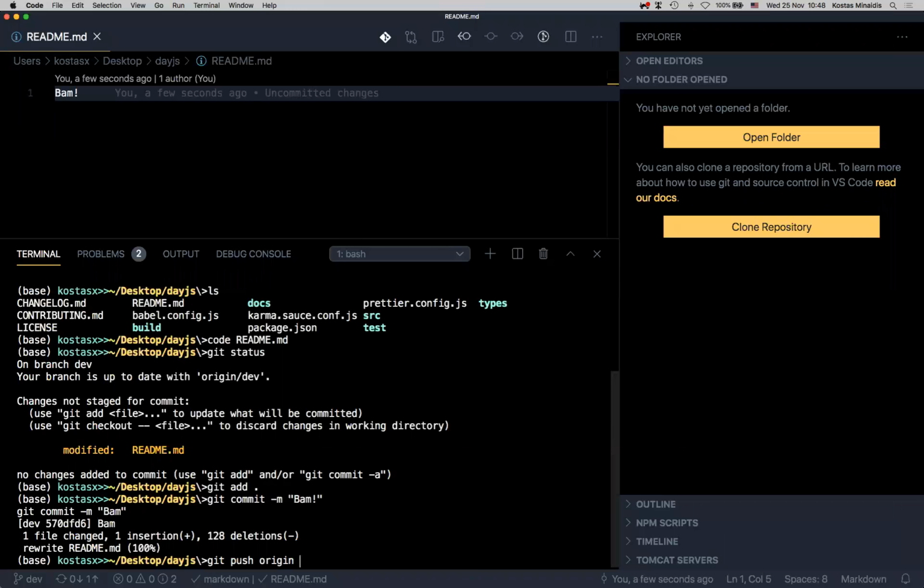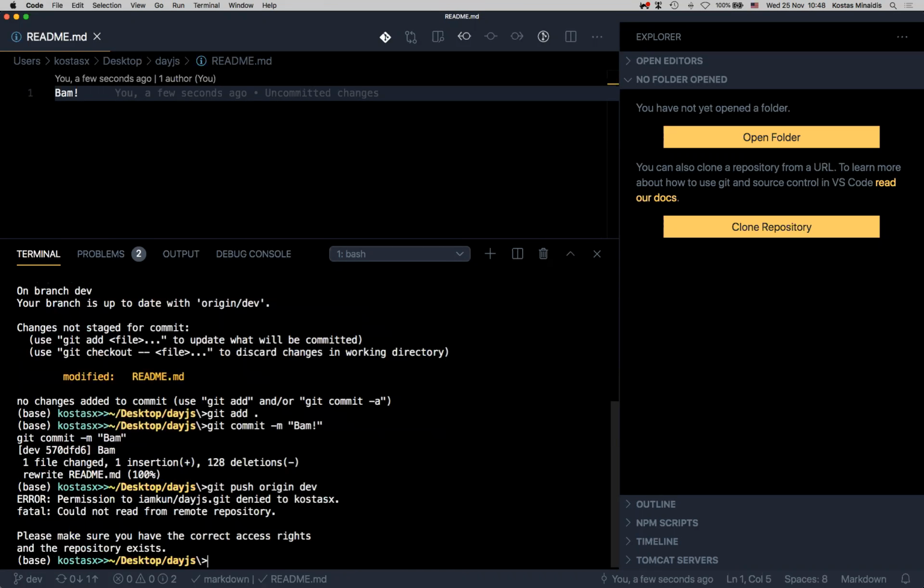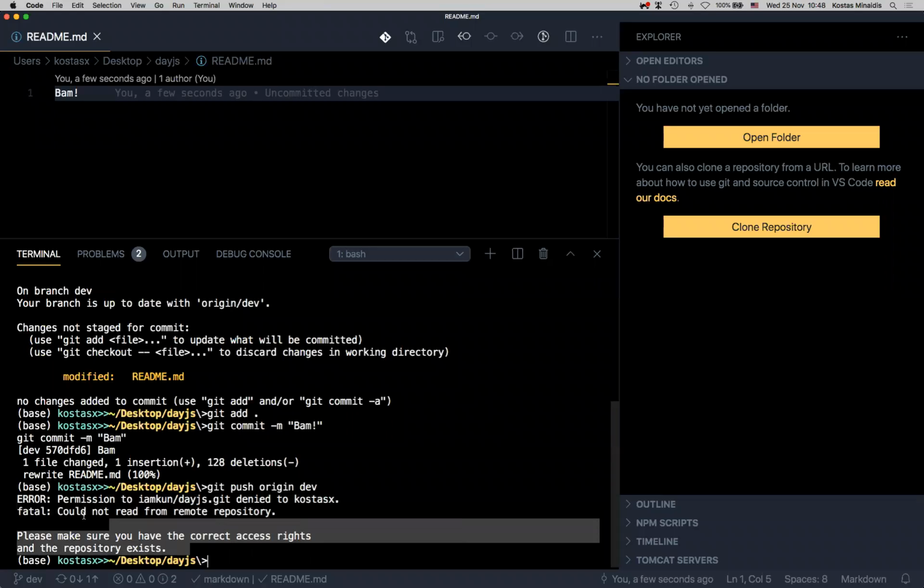origin. I think I am in dev. And as you can see, I get this error, permission to IAM-can-day.js denied to Costas X, could not read from remote repository. This is a message, something similar happened to Alkis. So this means that I'm trying to push, I'm trying to upload to a GitHub repository that I do not have the correct access rights to. So this is what this message says, and we have to learn to decode the error messages.